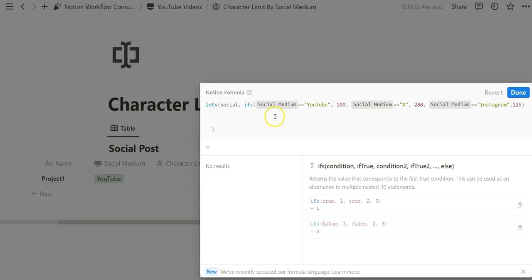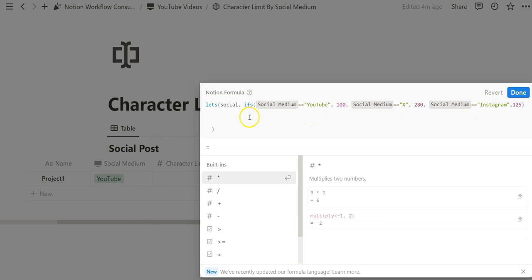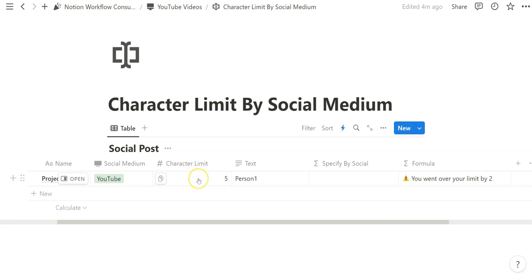The last thing to think about here is now that we have these three select properties toggled in a character count context, we need to think about what if it is empty. So when social medium isn't specified, then what do we do? Because we've already created this character limit property. When this is empty, we should always use the character limit property because we want to not have it empty when we're referencing character limit.